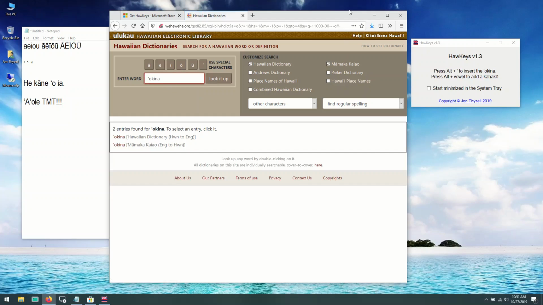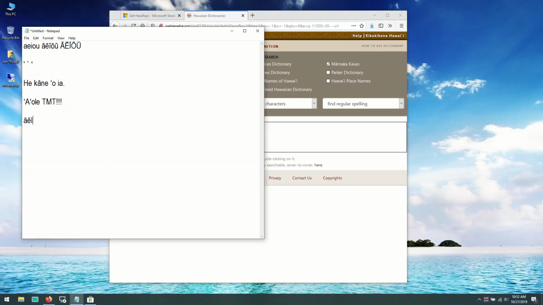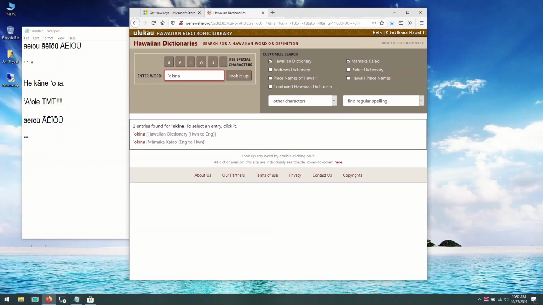Another feature here, as you can see, if we go back to the HawKeys program, we have this checkbox to start minimized in the system tray, because if you minimize HawKeys, you'll see that it gets dropped down here in the system tray. So now it's hidden away, right? And yet everything still works. I can still access those letters. So you don't even need to have the program visible. It can be minimized, hidden away in your system tray, and you still have access to the characters. It still works everywhere.